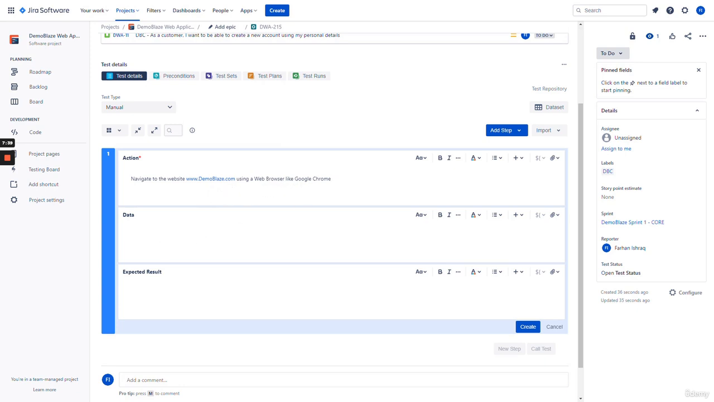The data is usually representative of data that is being input for this test step. Data such as username information or credentials, password credentials, which we'll get to next. And the expected result is going to be that the user is able to successfully access the DemoBlaze website using the Google Chrome browser. This is our expected result.